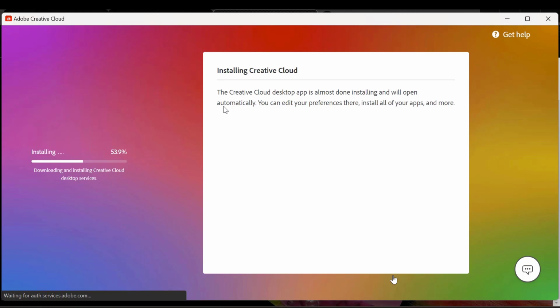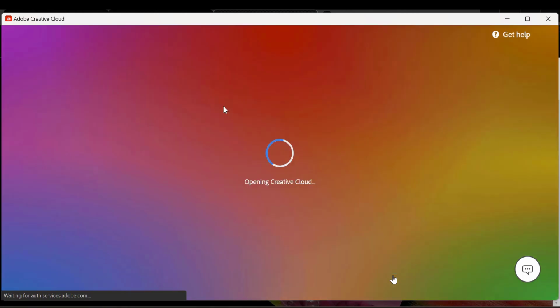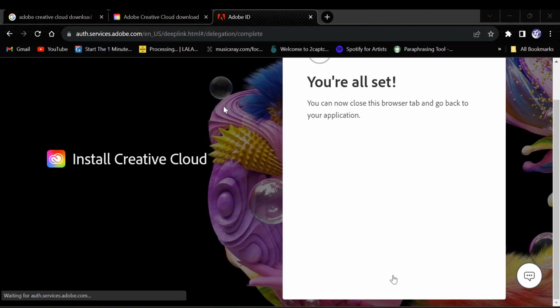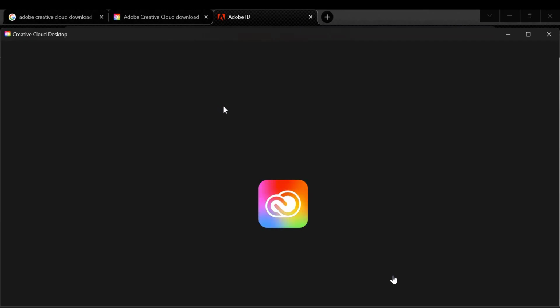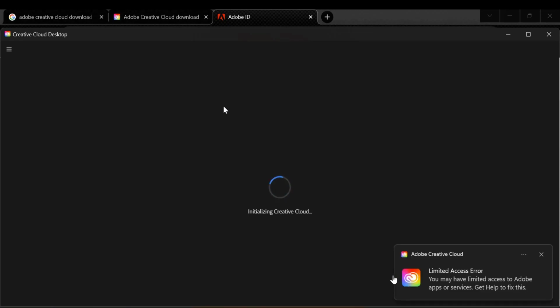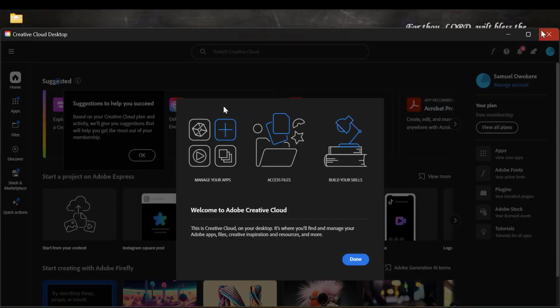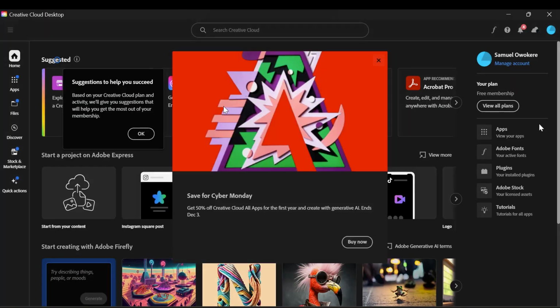So go grab a coffee, if you want to, or do some other things outside this particular PC. Okay, now of course we are done installing, so Creative Cloud is opening right now. Guys, we are all set. So let Creative Cloud open, initializing Creative Cloud. Here we are. Creative Cloud is successfully installed.